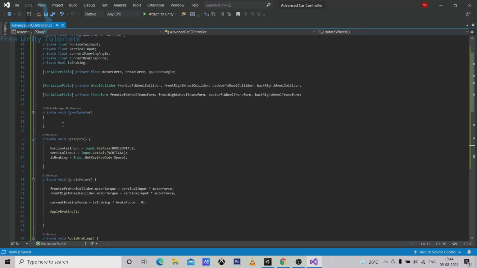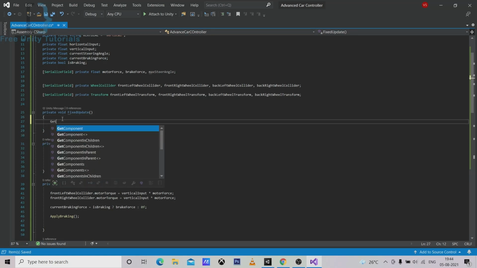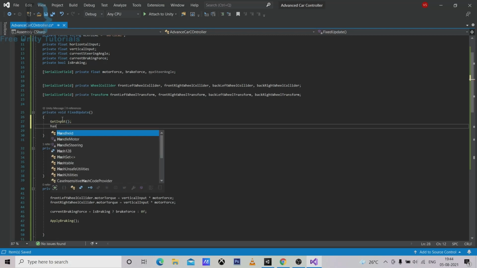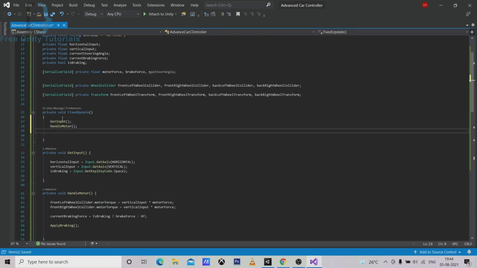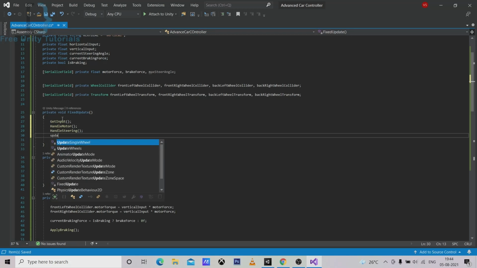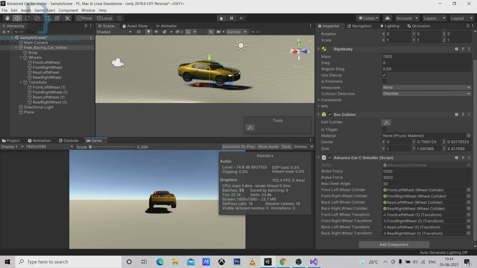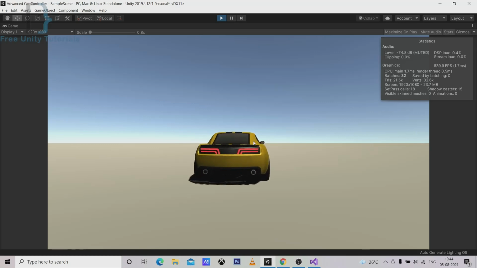In the fixed update here, okay, we need to hit the function. So first we hit this function, then we add motor, letter, handle steering, and after this we just update wheels. Okay, so you can see our car is moving, also the braking is fine.